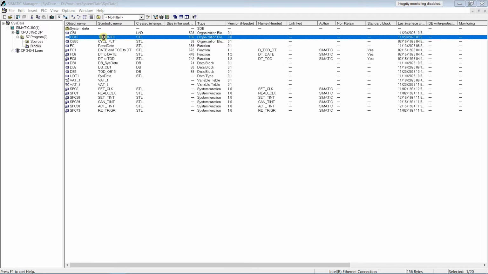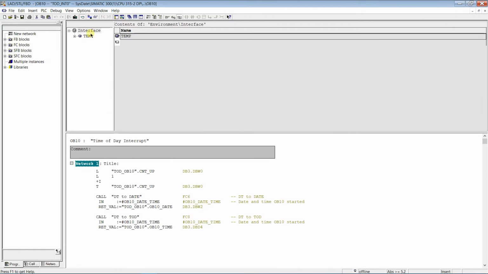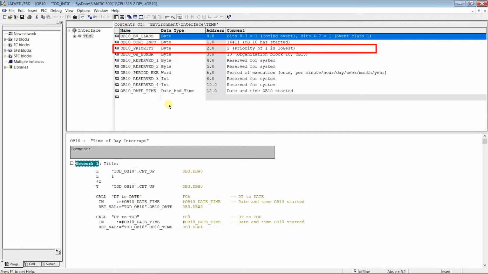Like OB1, that I have talked about in previous video, it has some predefined variables in the variable declaration table. It has same count of variables, but less usable. Let's walk through them. First one is event class and identifiers. Second one helps to identify the scan status.